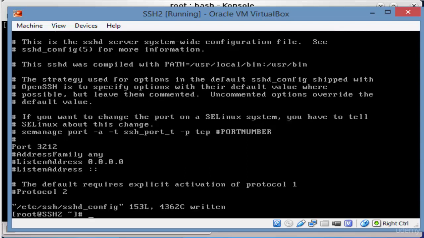Now restart the SSH service by running the following command: systemctl restart sshd.service, then press enter to restart the service.